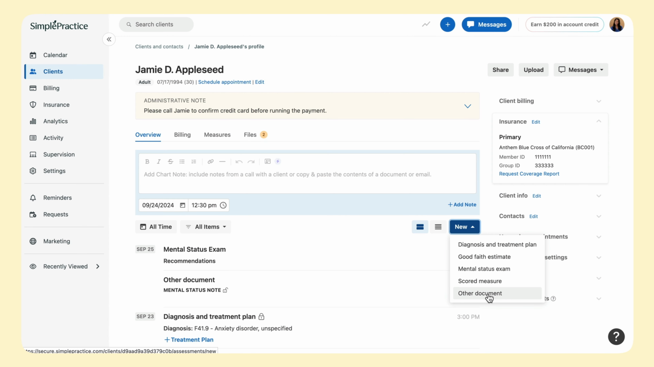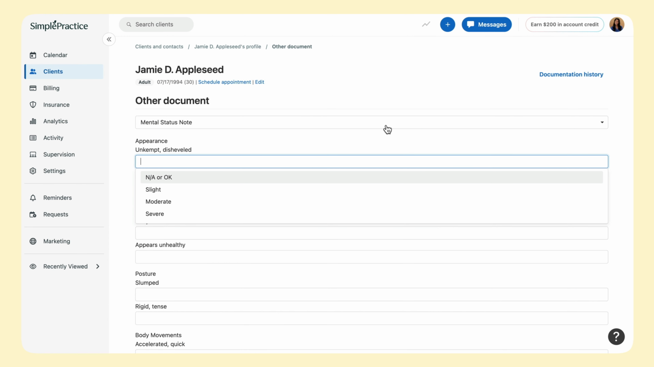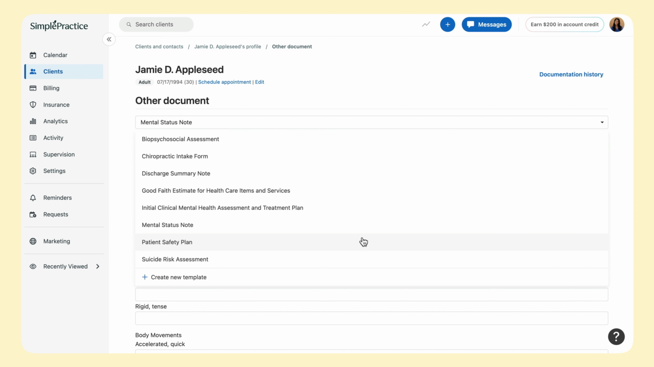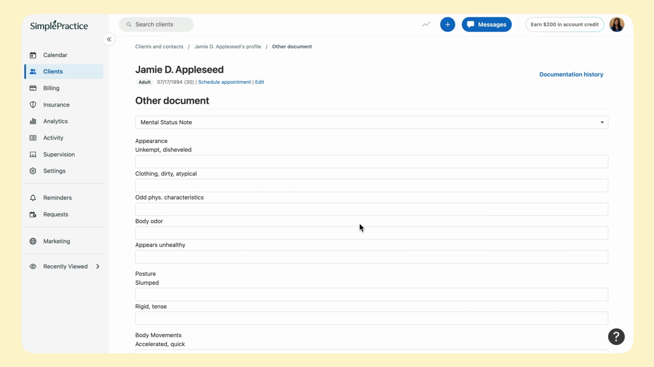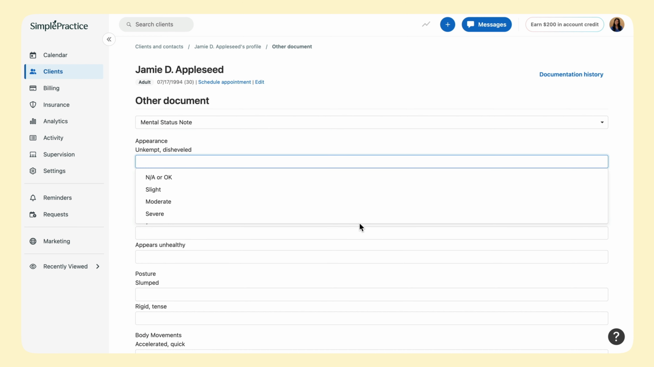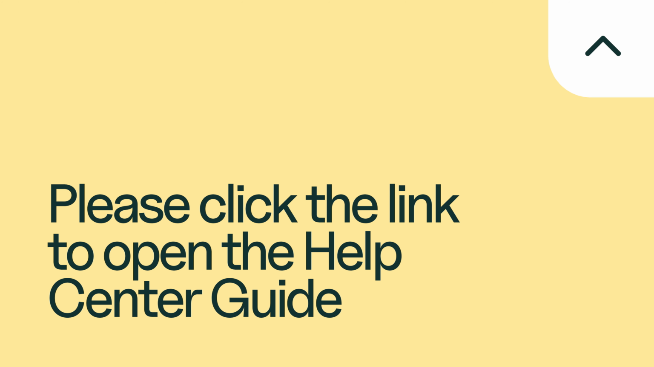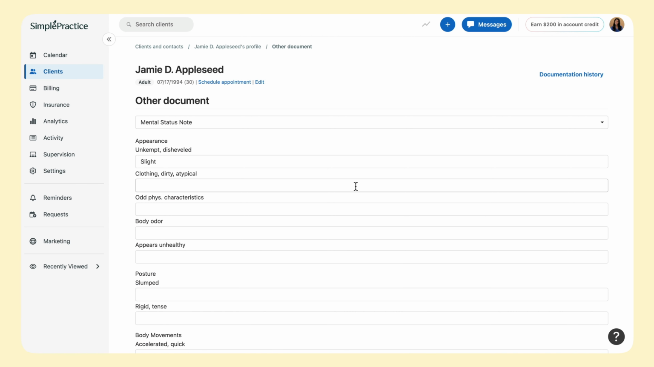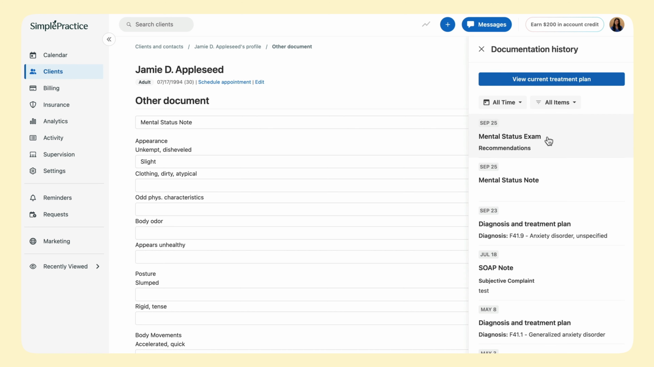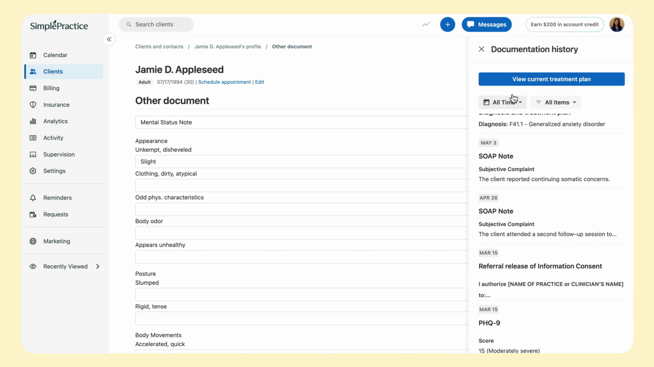Other documents. On the Other Documents page, you can click the drop-down at the top to select from templates that you've added to your account from the template library. To learn more about adding templates to this list, click the link on screen. You can click Documentation History in the top right corner to view any past documentation for the client.